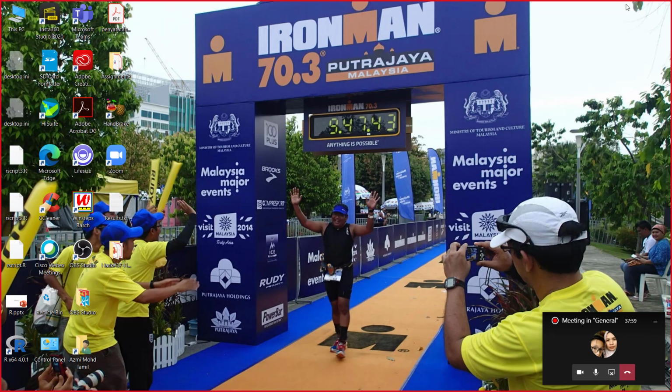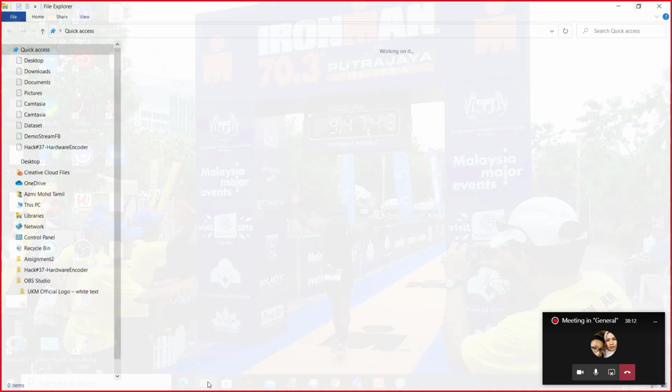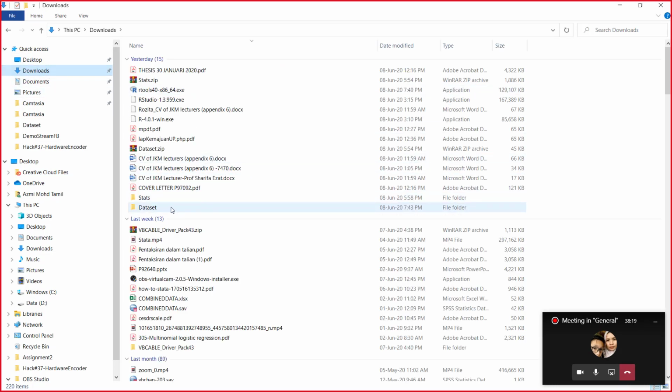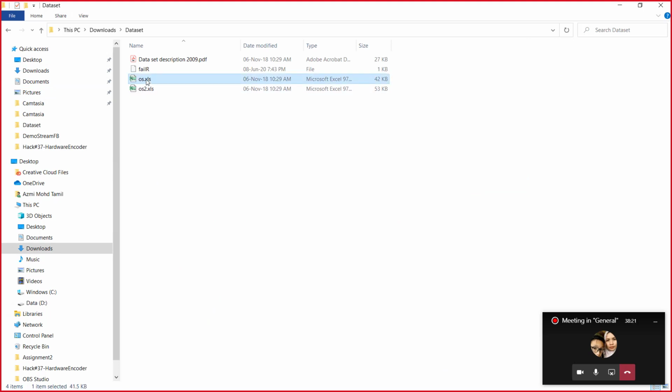So I know you already downloaded the dataset. Please download the dataset and unzip the OS files into the R project, the intro project. Why? Because that is how it works. So now we have this dataset.